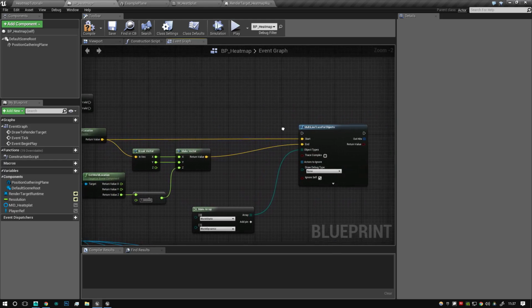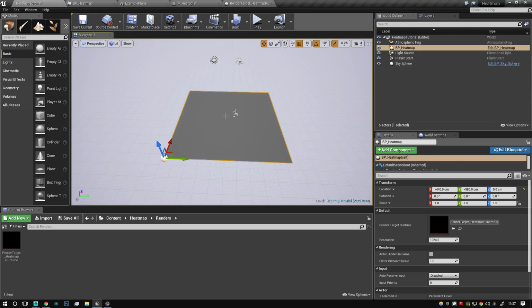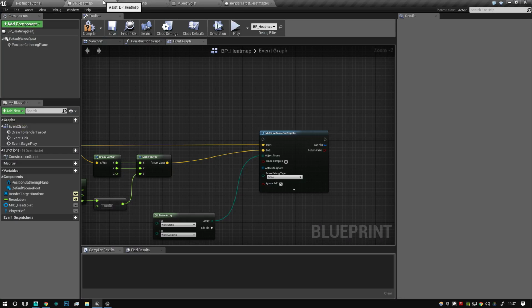And I'm doing a multi-line trace because as you traverse around your level, you're going to probably encounter lots of different obstacles and stuff, and you're not always going to hit that plane. And this plane is probably not going to be your collision floor anyway. You might have a landscape above it, and you've just popped this plane underneath to gather this data.